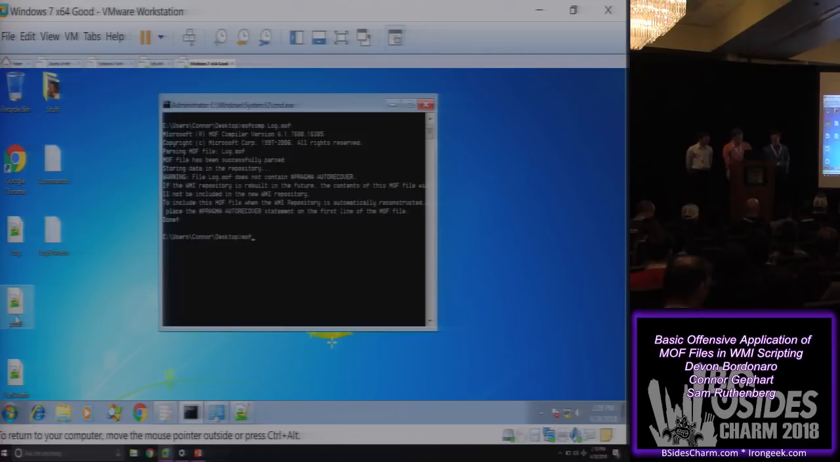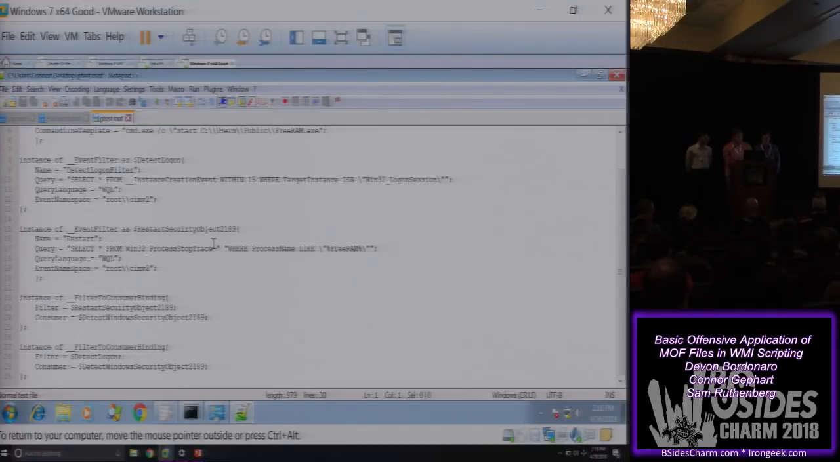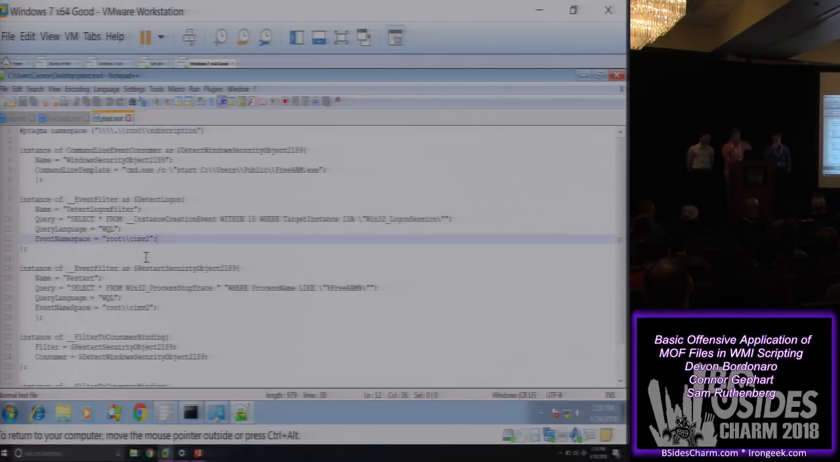So I will open up this one. This was just called ptest, and this is a very simple MOF file as well. It's just two parts because you want the shell to start when the user logs on, because when your friends log on, you always want to have system on all the time. So whenever they log on, the event filter is going to check the instance creation event of a Win32 logon session. When that instance happens, it will then trigger the consumer.